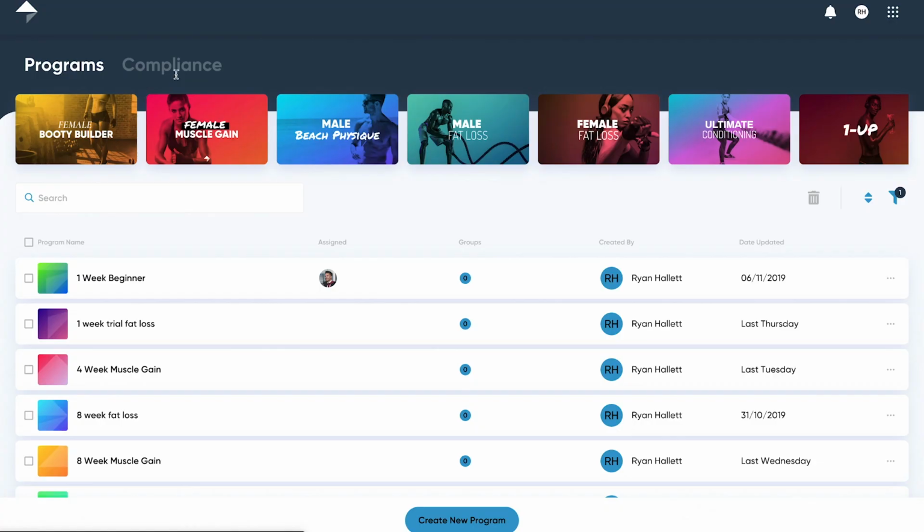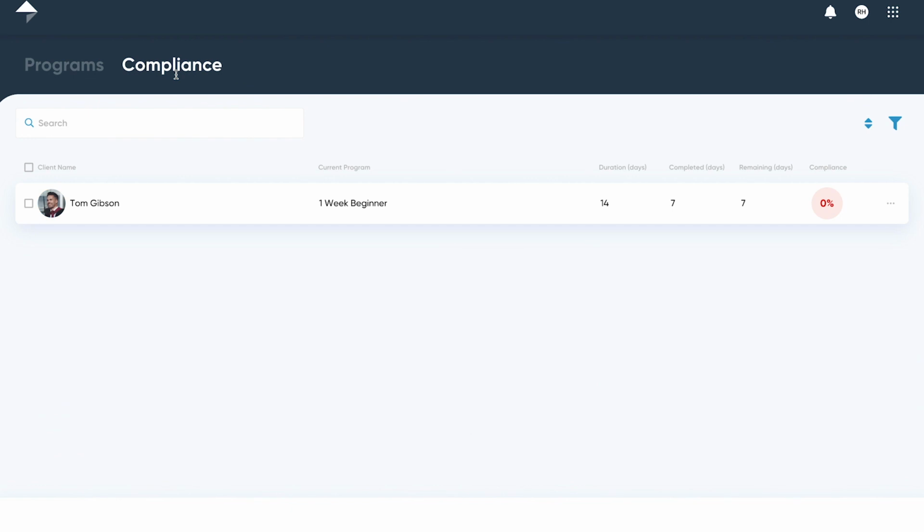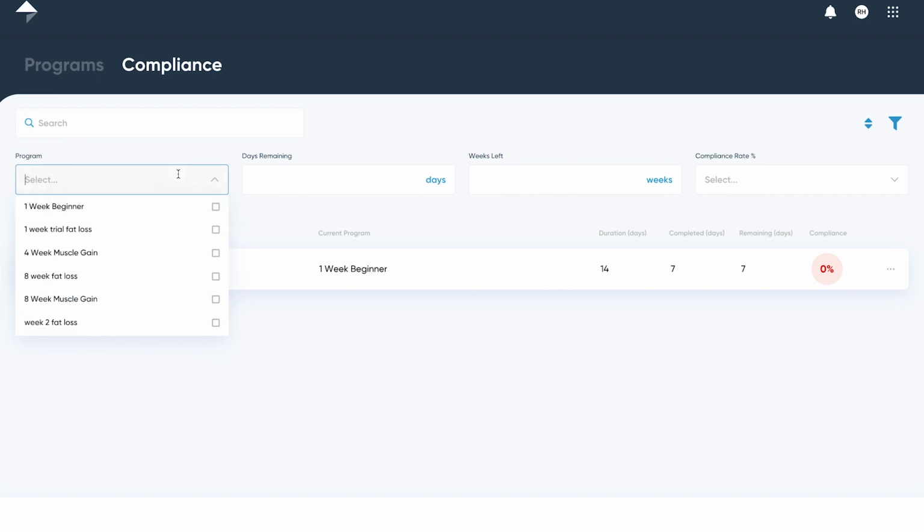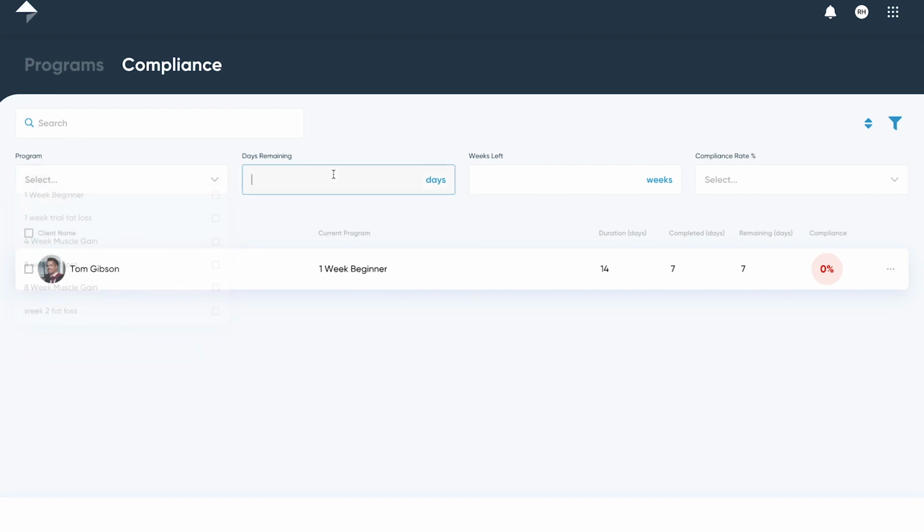And just going into the compliance, I know we covered it briefly at the beginning, and this is just a larger snapshot than what you see from the hub. So all of your clients that are on a program you'll see here. By hitting the filter icon, you can pick which program you want to view. You can see days remaining. So if I typed in people that have only got 7 days remaining, it's going to populate here. And also I can choose the compliance rate. So if I only wanted to see people in the red category, because that's the people I want to focus on, I can see them all here.